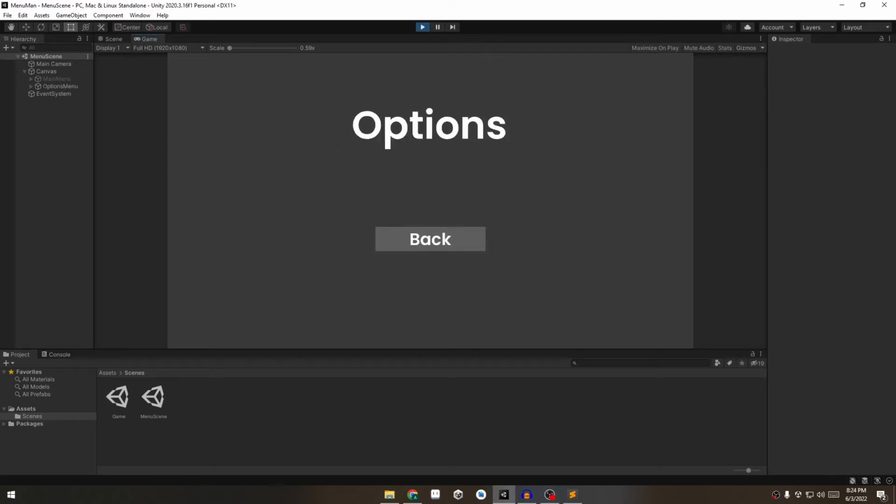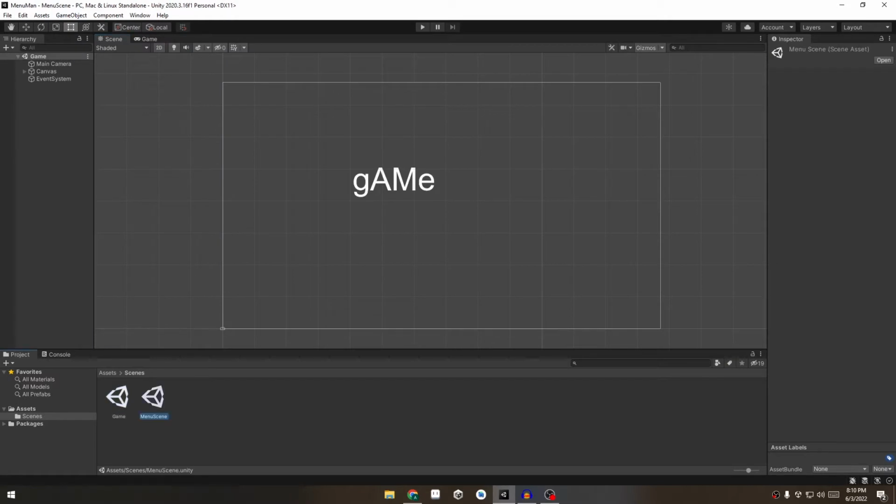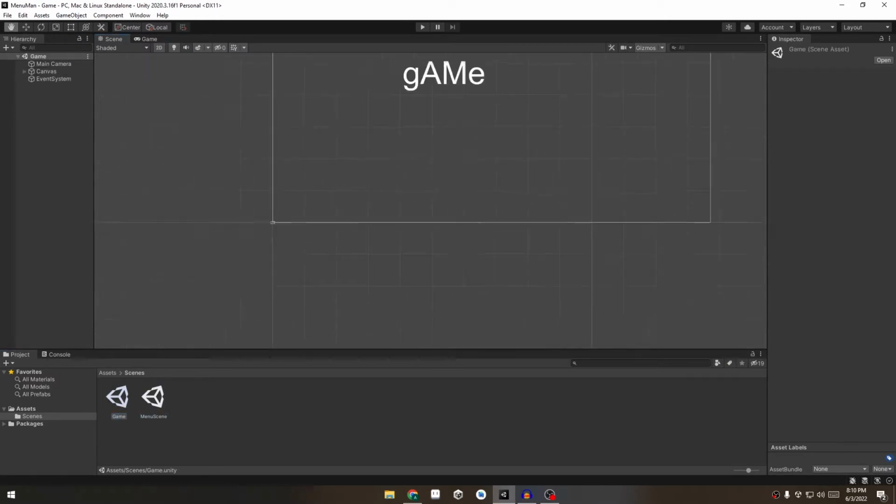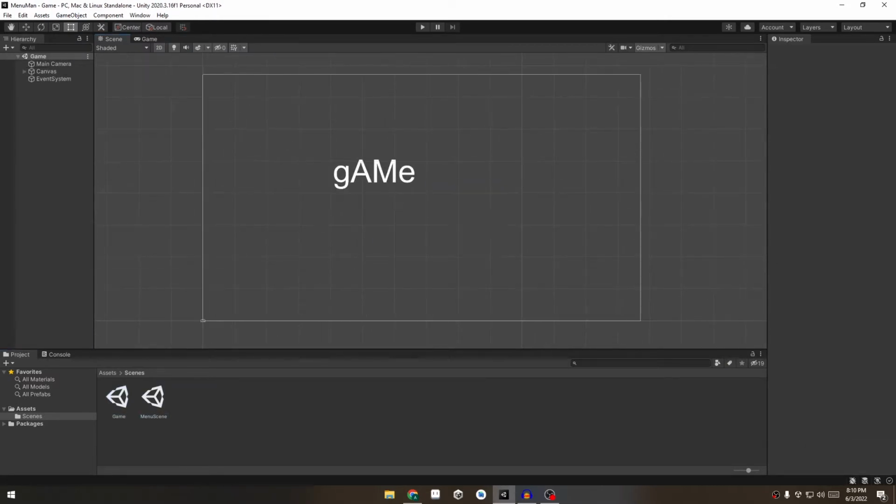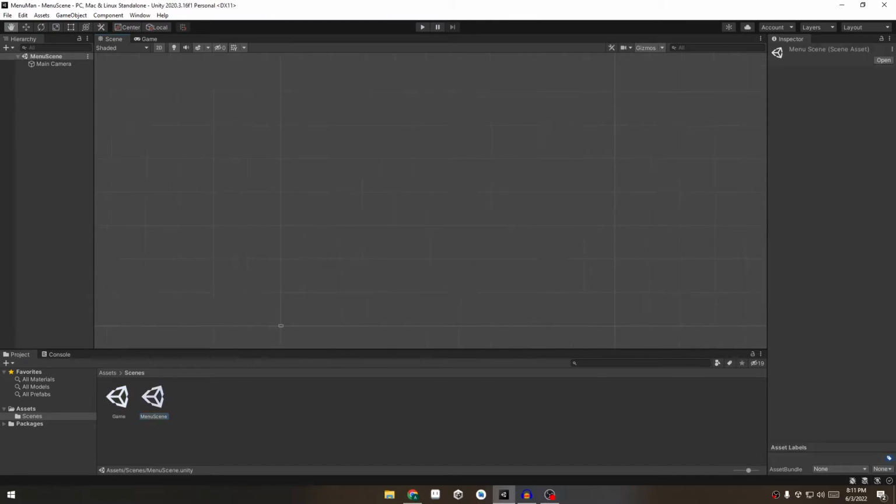Hello everyone, and today we're going to be making a menu in Unity. Now we have two scenes over here. We have a game scene. It doesn't look like a game, and we have the menu scene, which we're going to be building right now. So let's just get right into it.